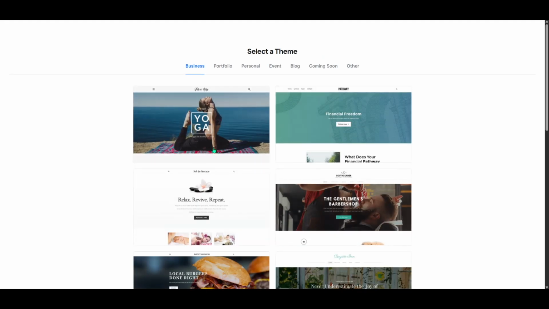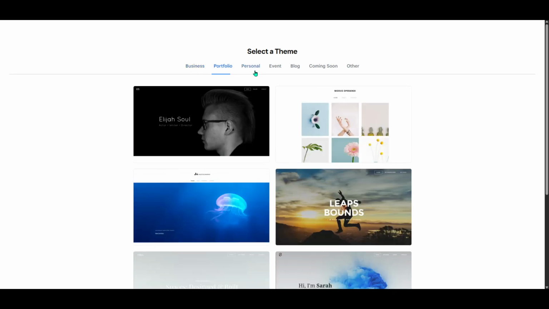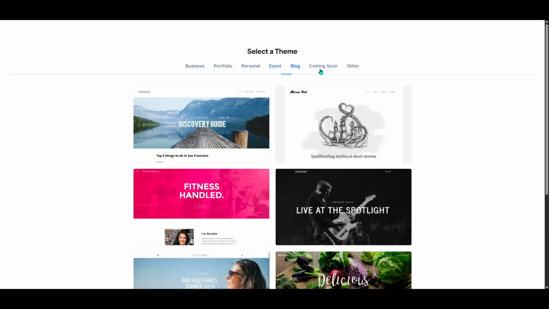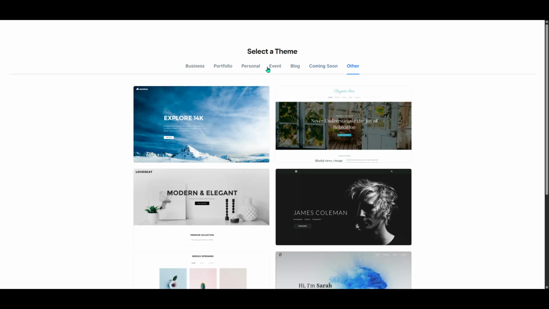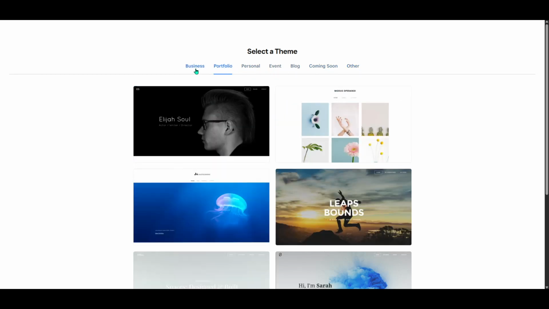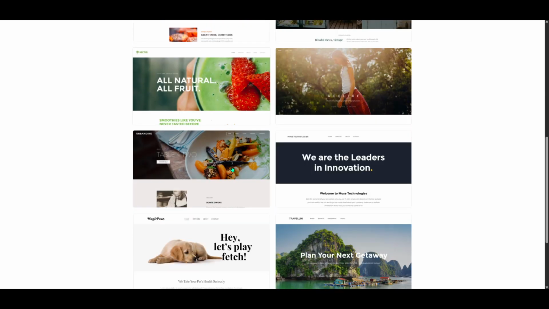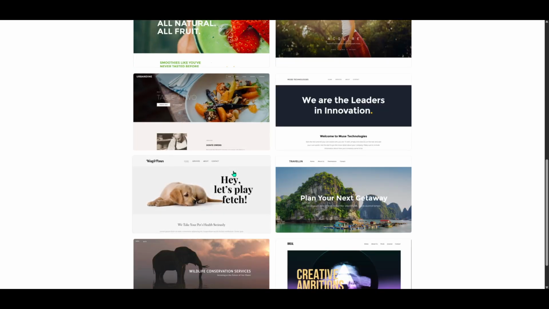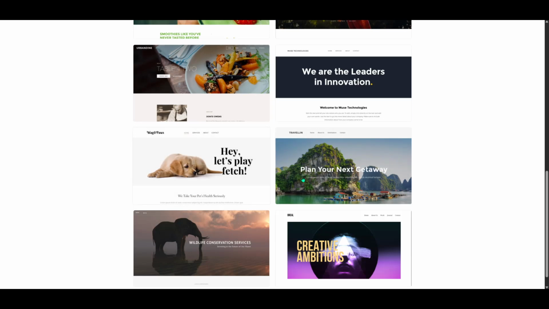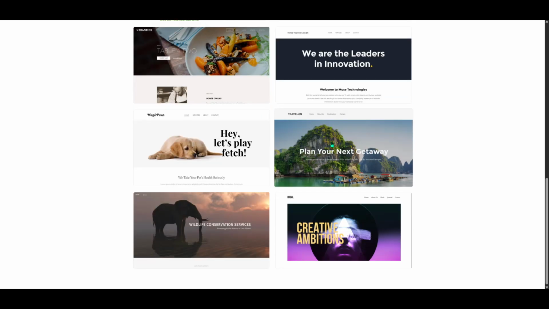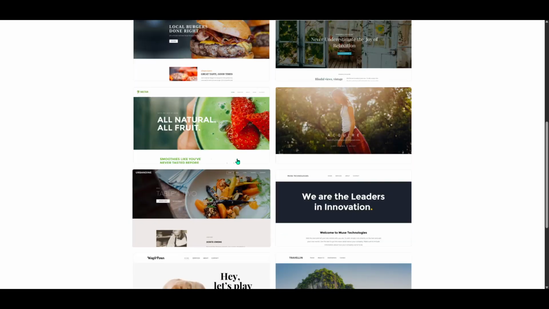Weebly offers an array of modern and responsive templates to suit a variety of needs, from personal blogs to business portfolios. Take your time exploring the available options and select a template that best aligns with your website's goals and aesthetics. Remember, your choice isn't set in stone. You can always change your template later on.